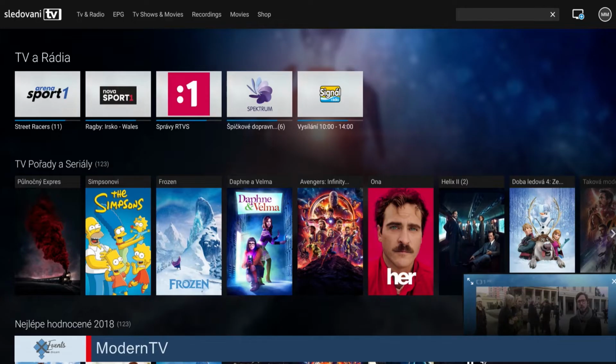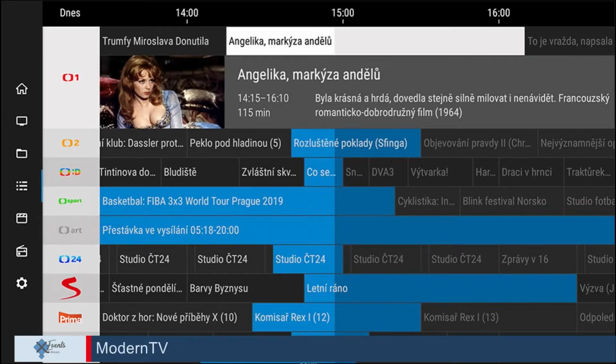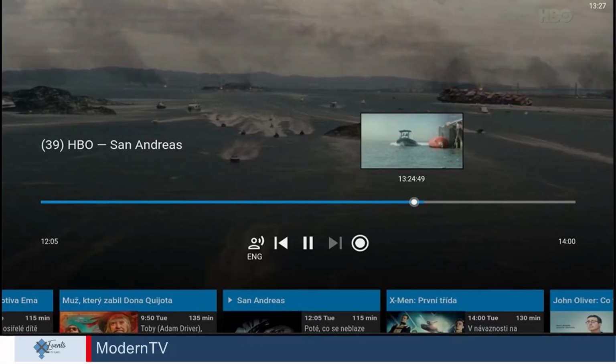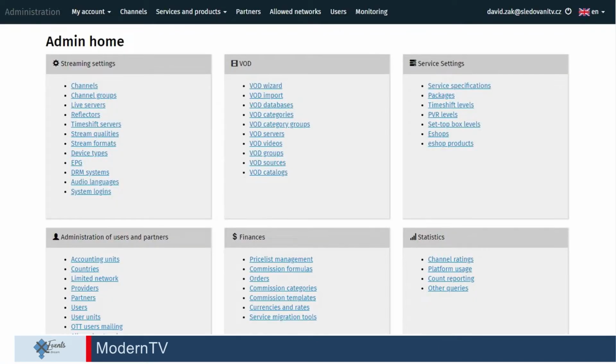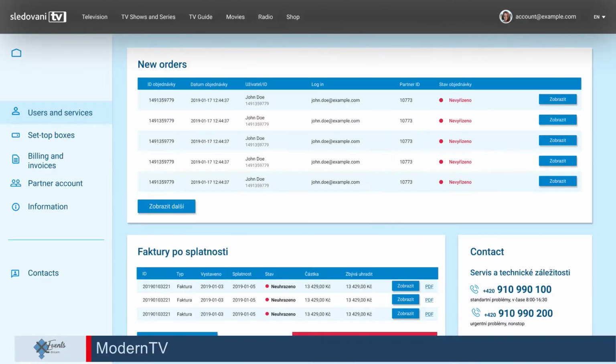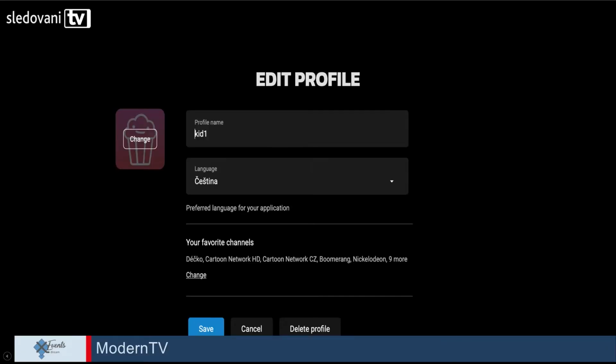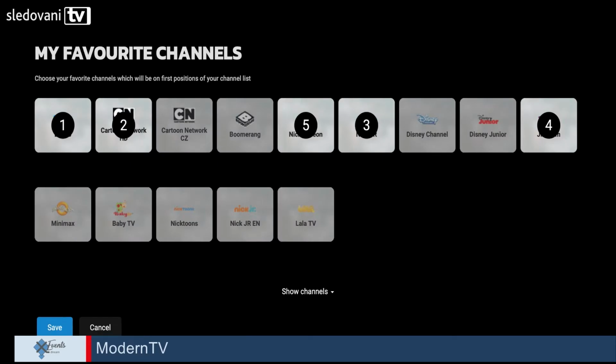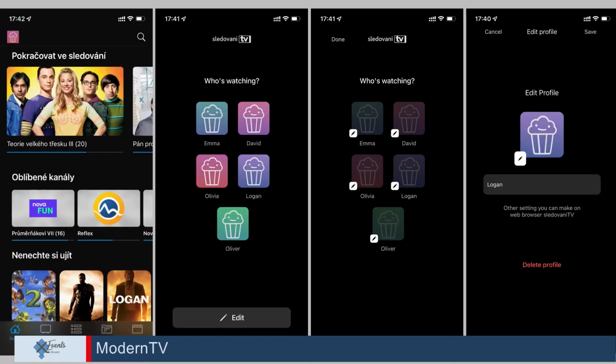From this, we will go through mainly the front end, the user interface, as you see on here, and we will not go through the admin because that's not a task for today. And I also want to highlight that with the new version, we have profiles and we have favorite channels based on profiles, and the whole thing is available on mobile devices as well.